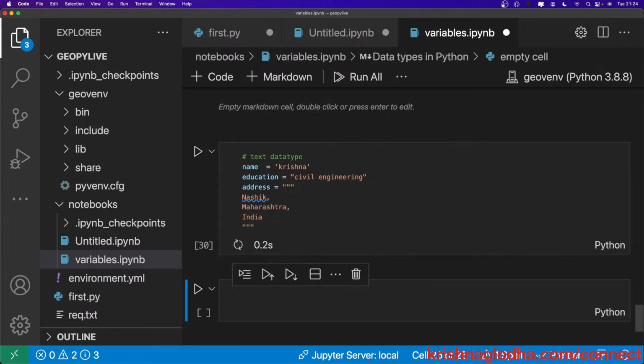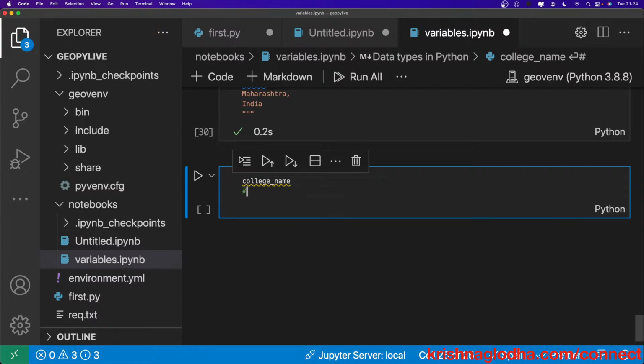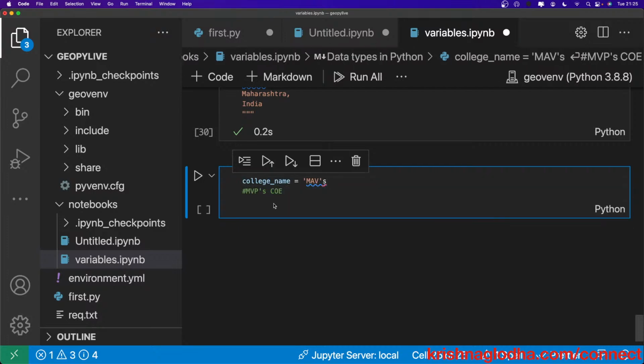Now what if I want to use an apostrophe? What if I want to do something like college name, and my college name is something like this, MVP's College of Engineering. So how do I write that? If I try to do something like MVP and then put an apostrophe again, then you can see that now this S is outside the string, and this is certainly not what we want.